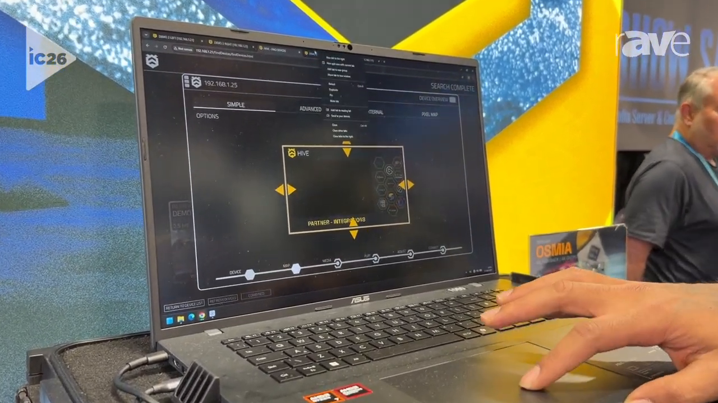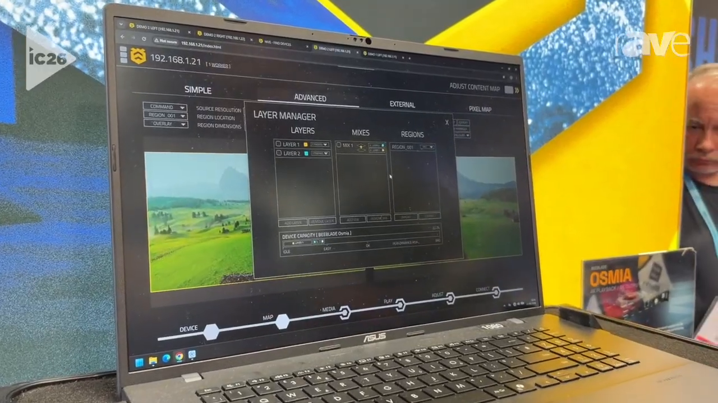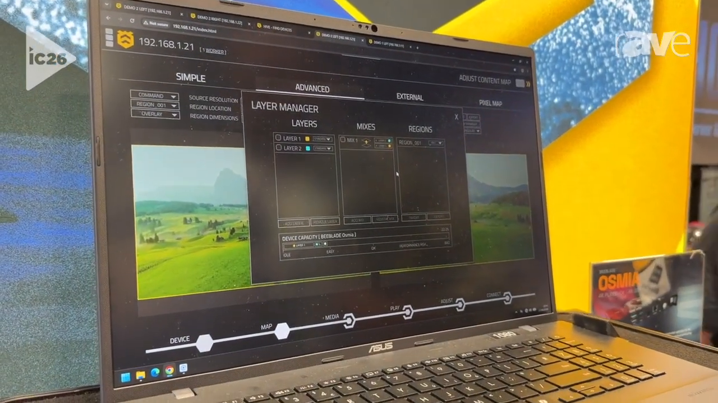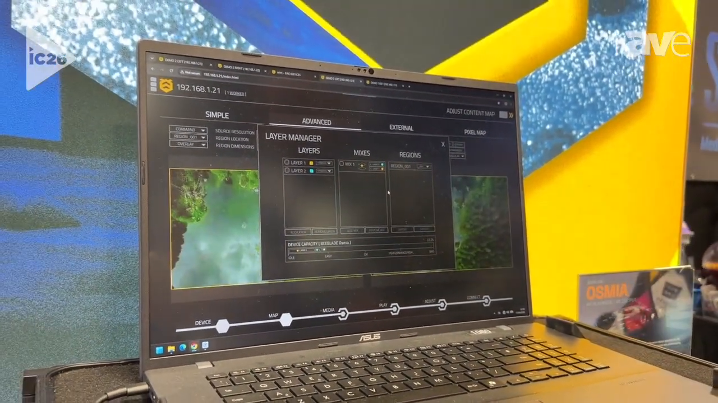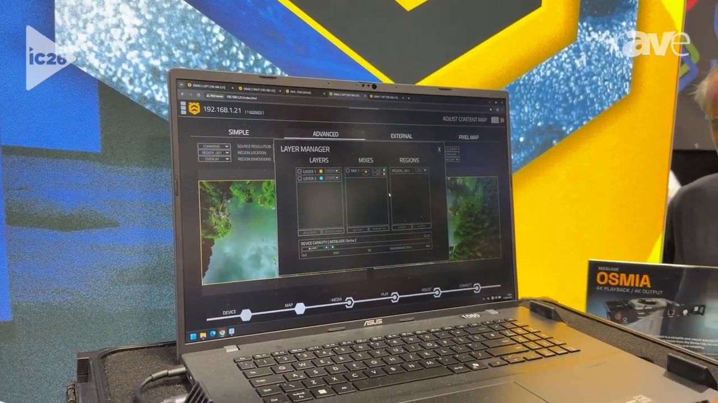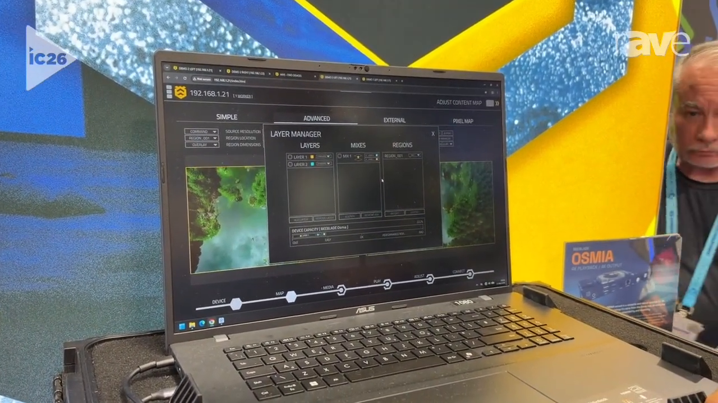We also have our new layer manager. So we recently have gone from 2 layers all the way up to 8 on certain devices, and extra mixes as well, and extra regions.